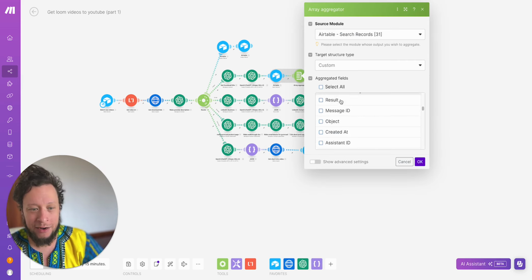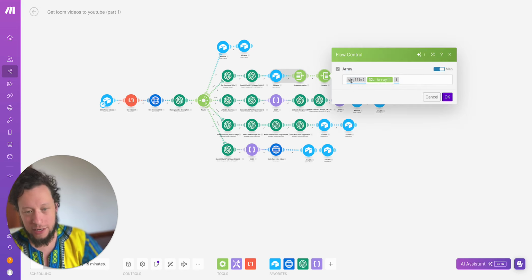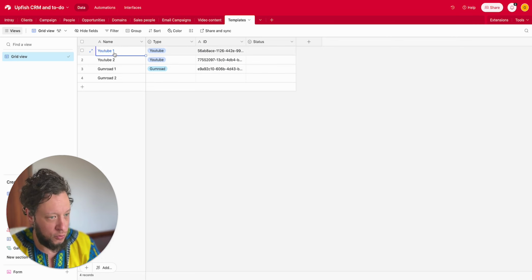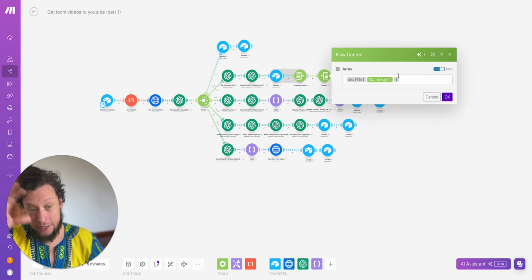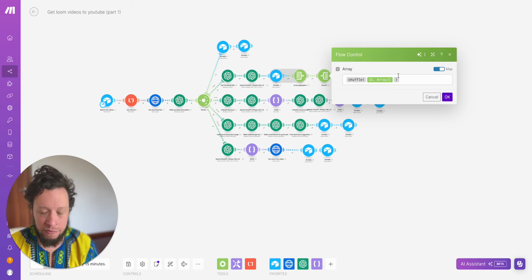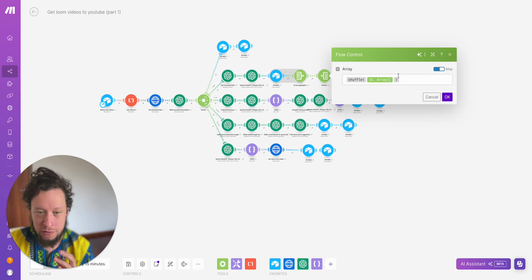So we have an array aggregator here, and what that does is it will just turn those two bundles into one bundle. And then I have an iterator, which I ask it to shuffle. So normally it would always be in the order of 1 and 2, YouTube 1, then YouTube 2. But by using the shuffle, after it iterates what I've aggregated as an array, I hope this makes sense, it will be like 2 and then 1 sometimes. Or if I have five templates, it will be like maybe 3, 1, 4, 5, 2. So it shuffles the order of them.